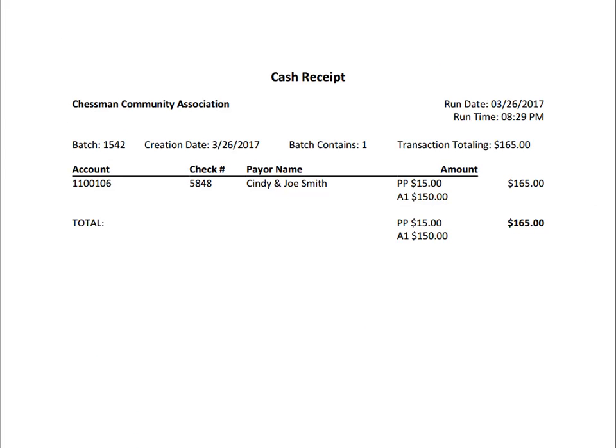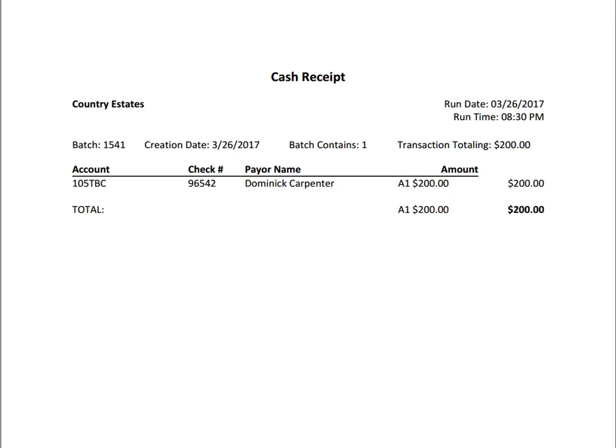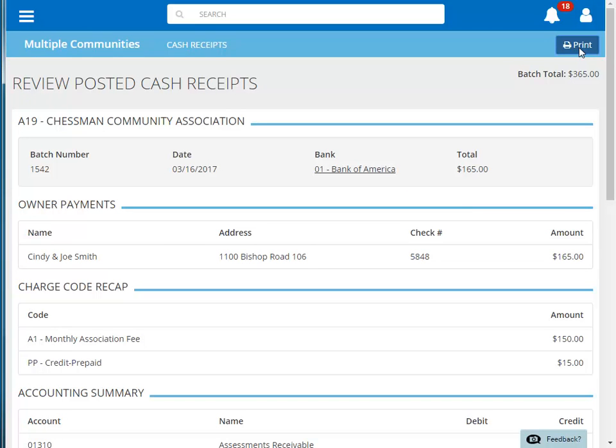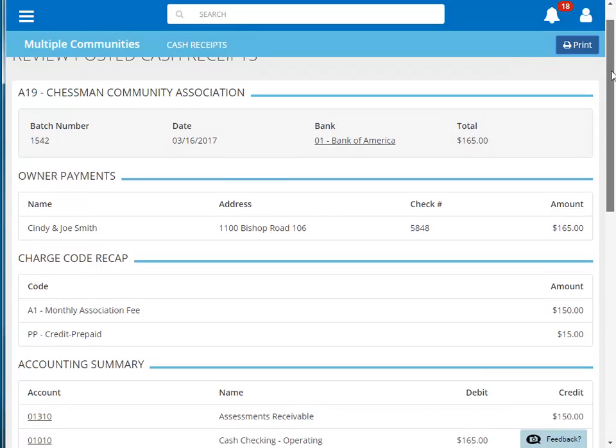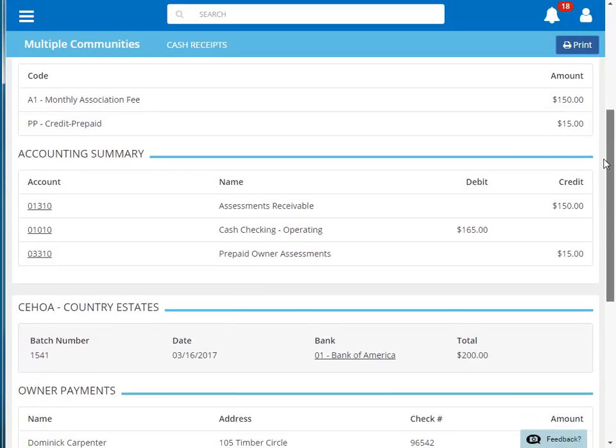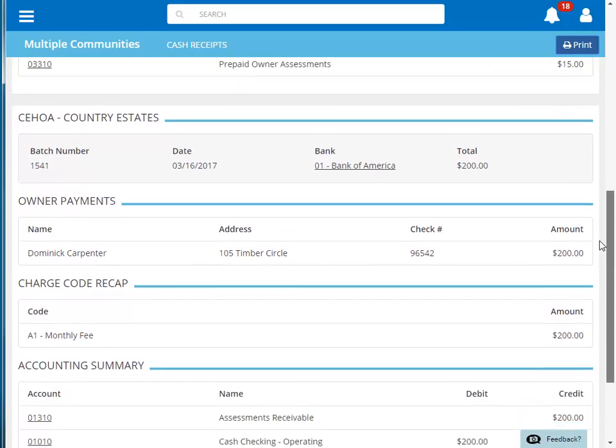We're given two reports, one for each association. You can also view the batch information on the screen. The information for each community is listed separately.